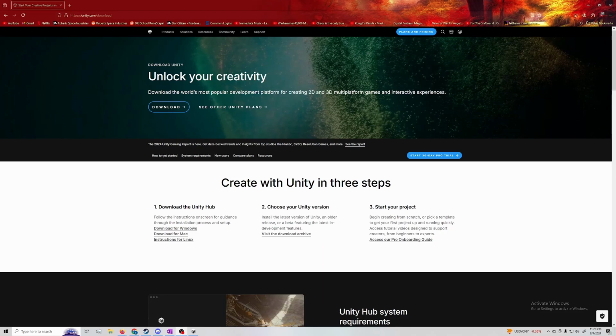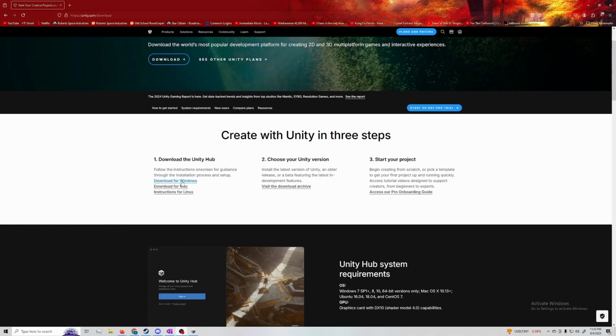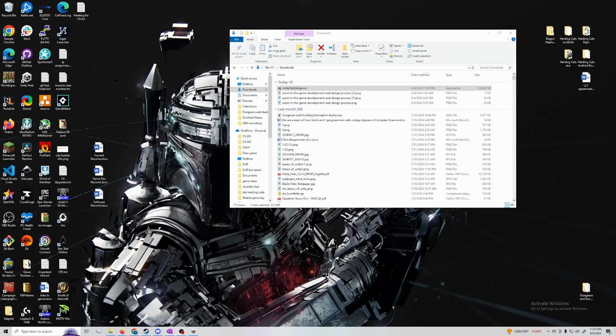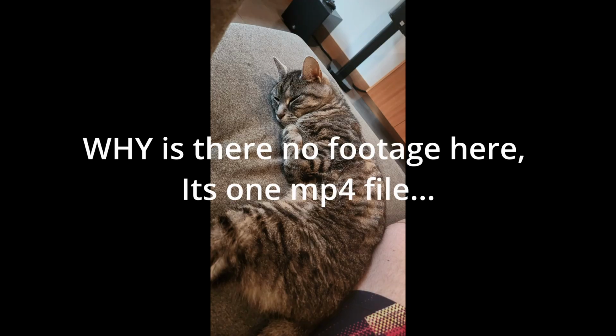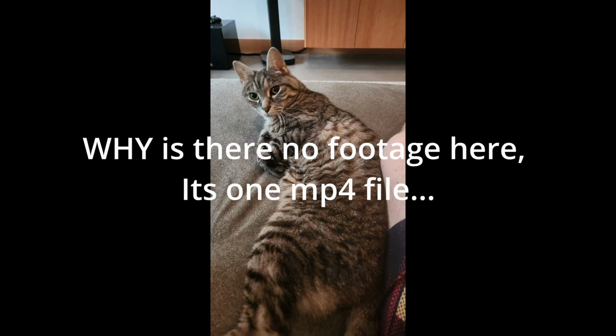Once you're on the Unity download page, we're going to go over here, download for Windows or for Mac, depending on your platform. Linux, you don't need my help. Then navigate to your download folder, double click on the exe to pop it up, select yes.